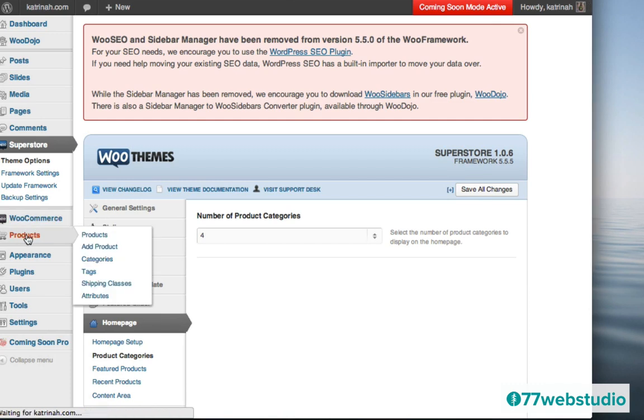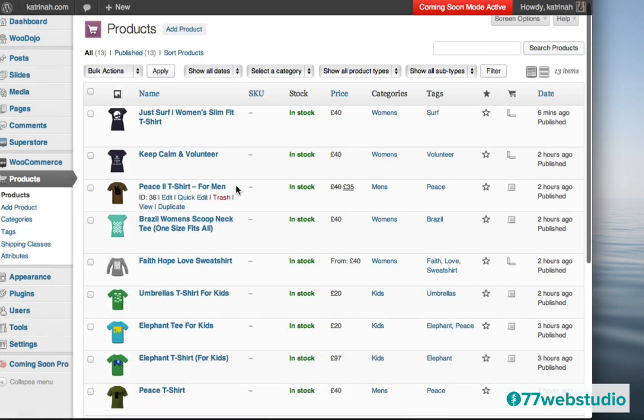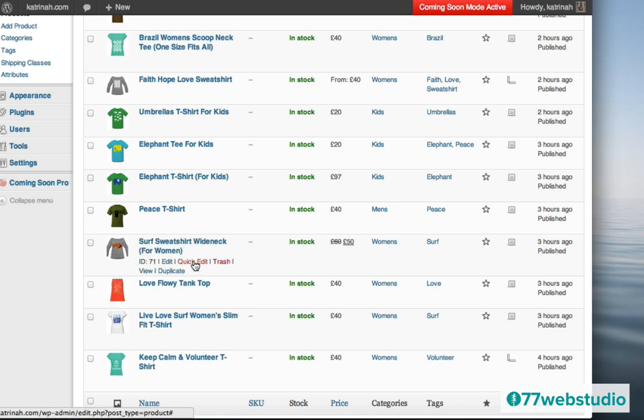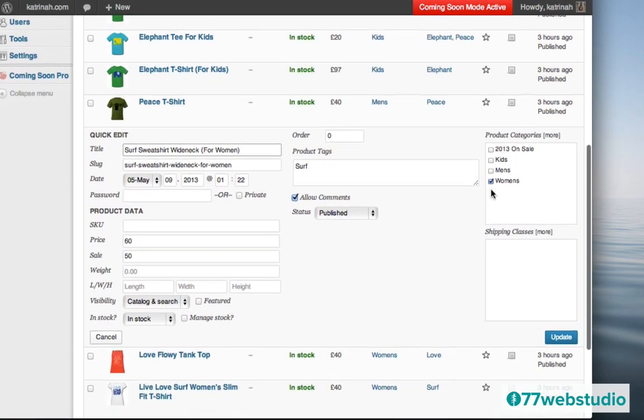To do that, I'm going to go to the left-hand side and click on Products right here. Then I need to find the product that is on sale. It looks like this is the product that is on sale. We see that it was originally $60 and now it's $50. I'm going to click on this Quick Edit link, and I'm going to add it to the category called On Sale.